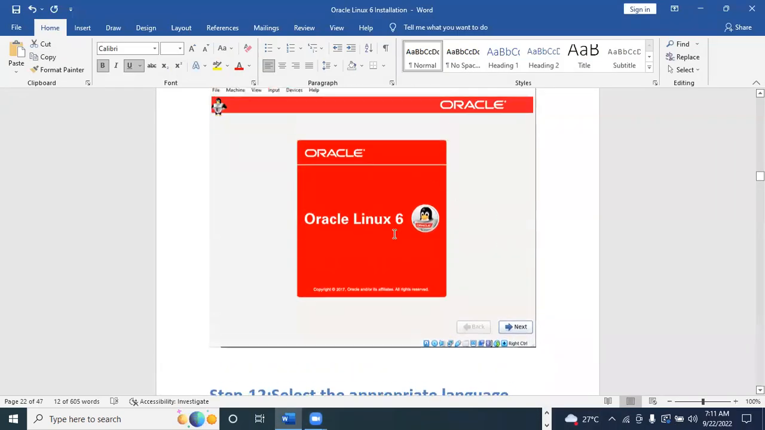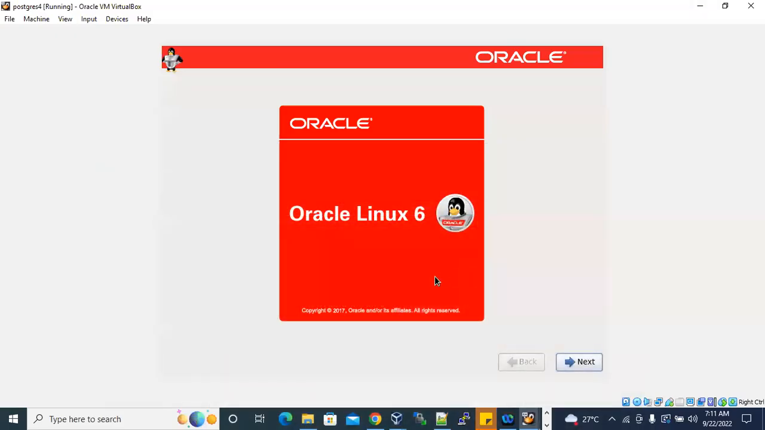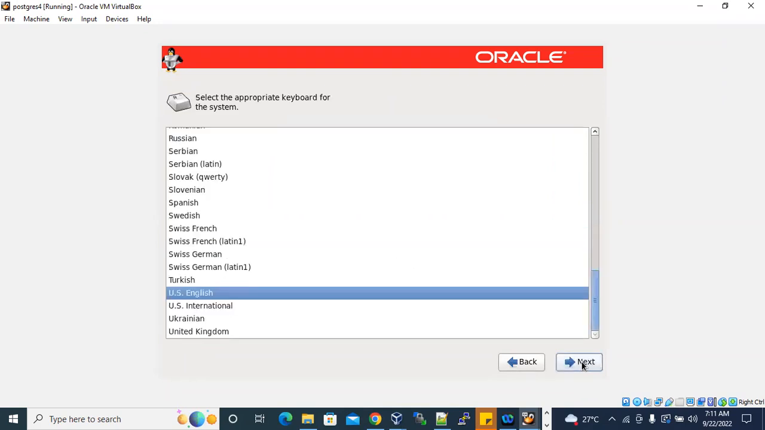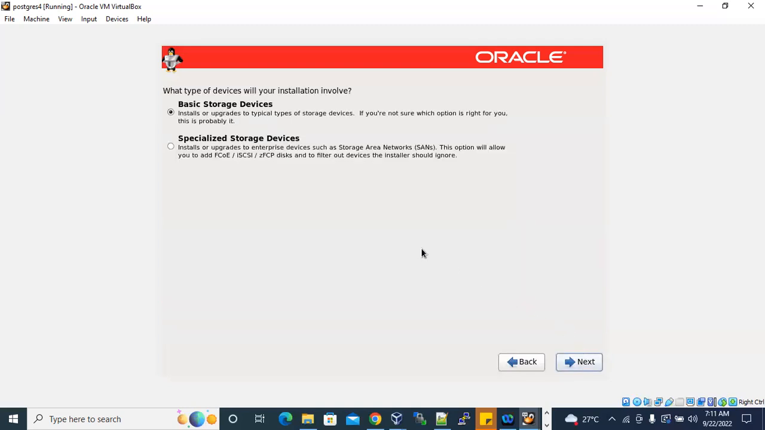Click on next. This screen will appear, Oracle Linux 6. Click on next. It will choose the language automatically, the language it has to pick during installation. It's automatically selected English, so choose default. Select next only. Yes, US English only. Select next again. The default selected is basic storage devices. Yes, we also choose default.